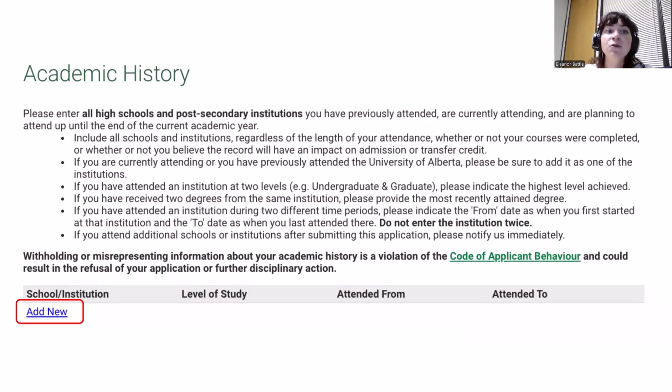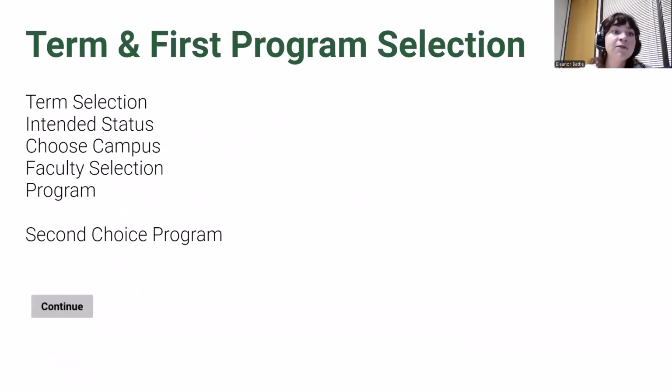You can add new schools by clicking Add New. Under the term and first program selection, there are a couple steps that you must take. For term selection, term and year are going to be when you'll be starting at the University of Alberta, your attendance status for most students coming from high school, that's going to be a degree student.